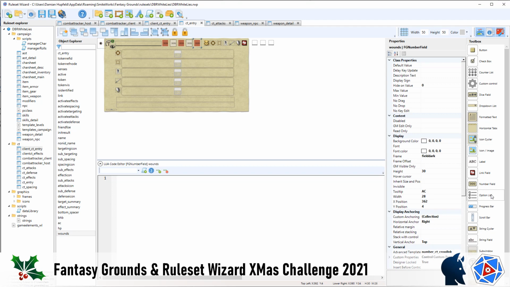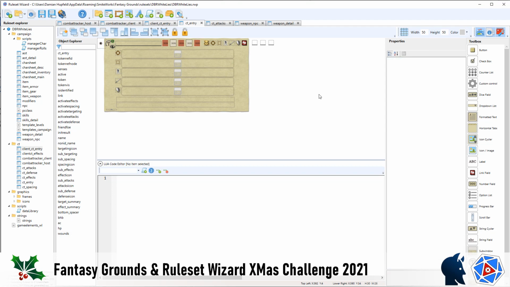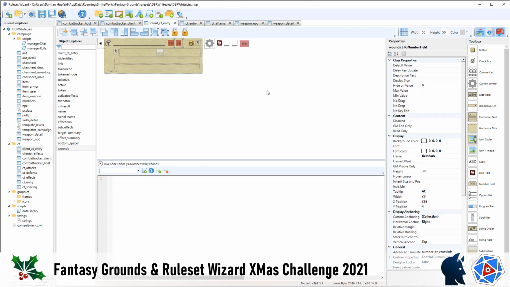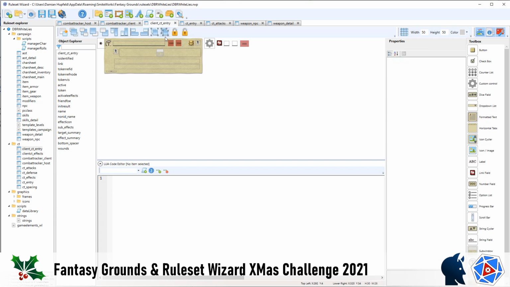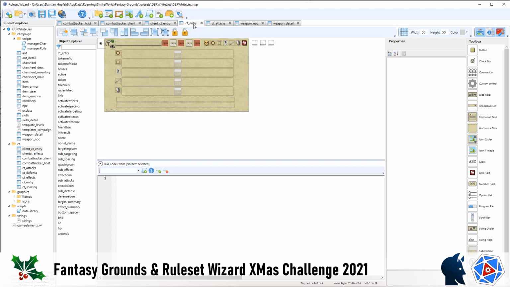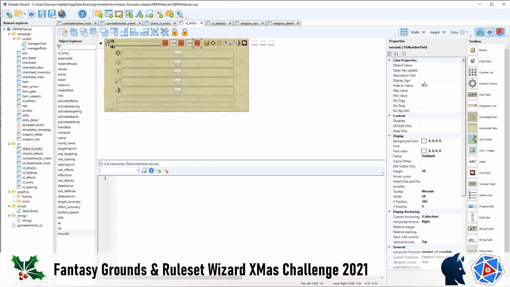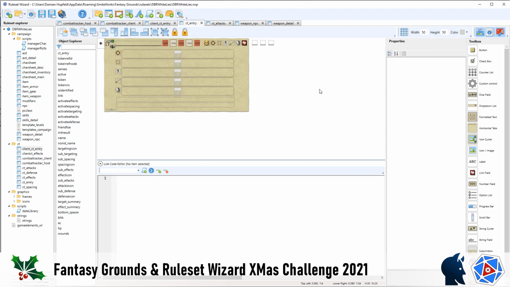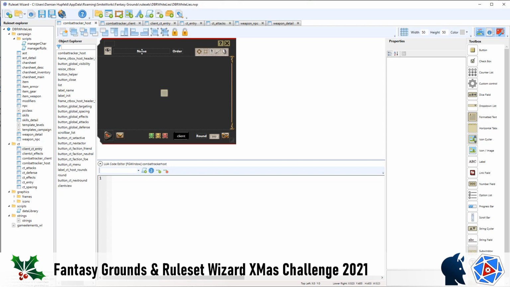First one is the tooltip. This is wounds, and it's probably the same in here. Tooltip should be wounds. Okay, first bit done. Wounds also should have a minimum value of 0. Do that for both of them. Minimum value 0.